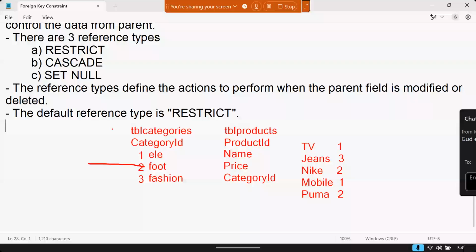So the default is what? Restrict. So when you give restrict, on update restrict, on delete restrict. That means by default on update it is restricted, on delete also restricted. What does it mean? You cannot update and you cannot delete. If you try to update, it will not update. You try to delete, it will not delete. That is the meaning of restrict. So we have one reference type, that is restrict.